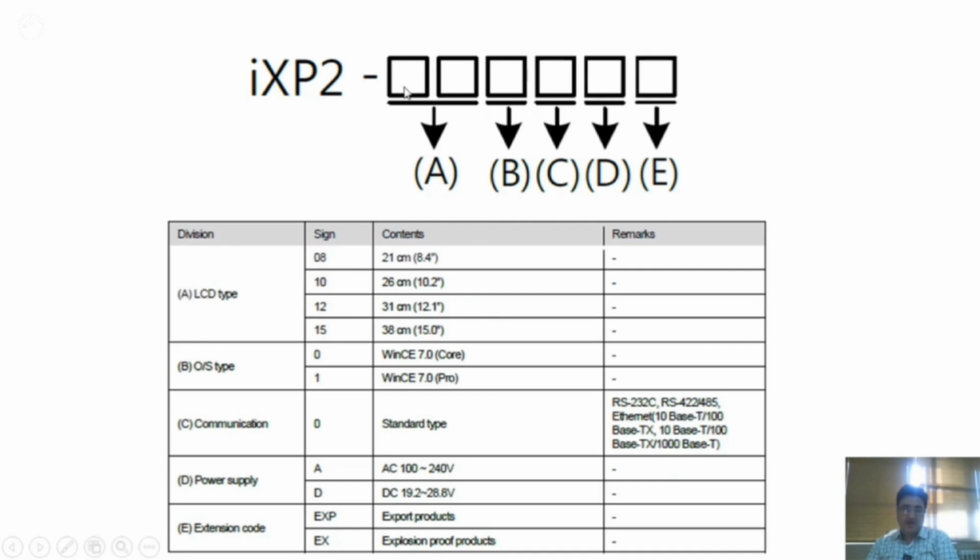Now in the next models, which are the IXP2 series, the number that appears here indicates the dimensions of our HMI. If it's 08, it means 8.4 inches. If it's 10, that means it's 10.2 inches. If it's 12, that means it's 12.1 inches. And finally, if it's 15, it means our HMI is 15 inches. The next number indicates the OS type of our HMI. If the number is 0, it means it's Windows CE 7 standard. And if it's 1, it means it's Windows CE 7 Pro.